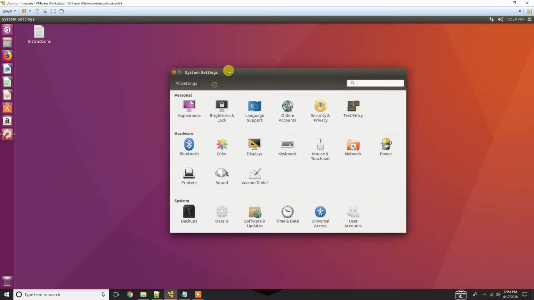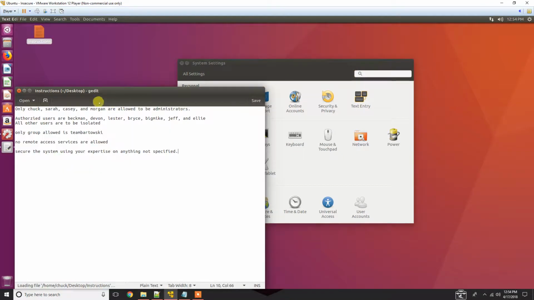Now, to know what we need to do, let's take a look at our instructions. It says that only Chuck, Sarah, Casey, and Morgan are allowed to be administrators. The authorized users are as follows, and all other users are to be isolated. And this is really important. Again, and I keep reiterating this, whenever you're in a work environment, if you end up deleting the user, you really can't do forensics to find out how that user got there to begin with. The only group allowed is Team Bartowski. No remote access services are allowed, and then secure the system using your expertise on anything not specified.